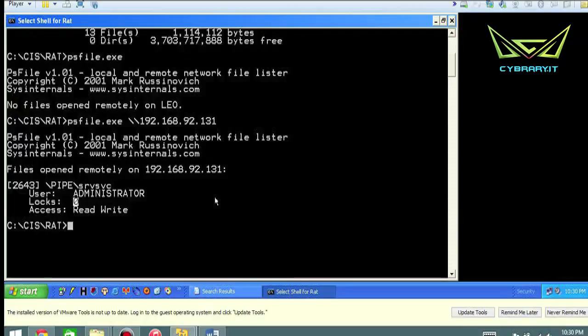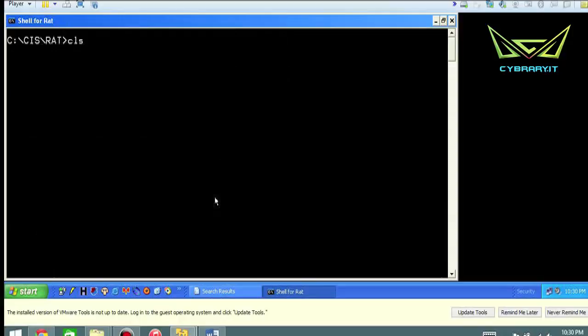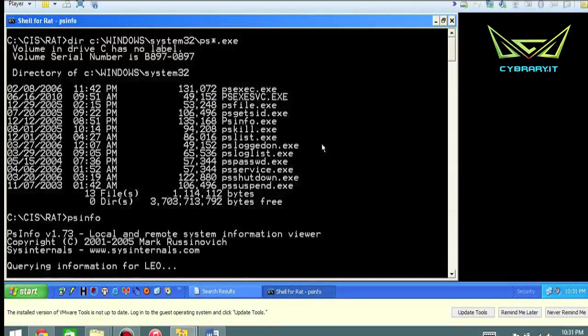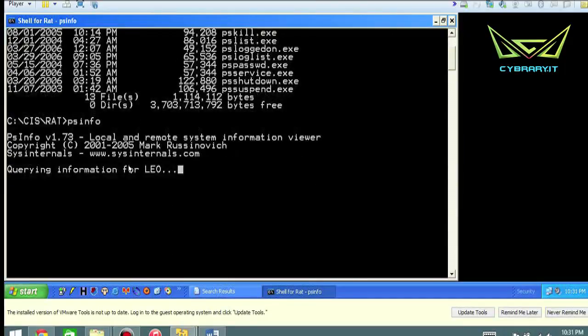Okay, next let's clear our screen and run another tool. So CLS, see what's in our list. That was PsGetSid, PsFile. Now let's do PsInfo. PsInfo, type your tool, see what you get for your local computer. And then we'll go ahead and run it against our target.